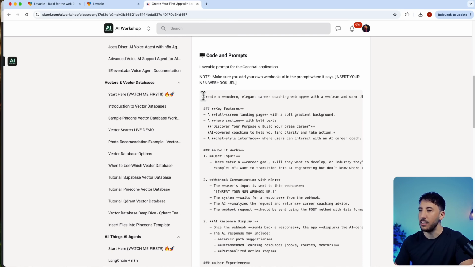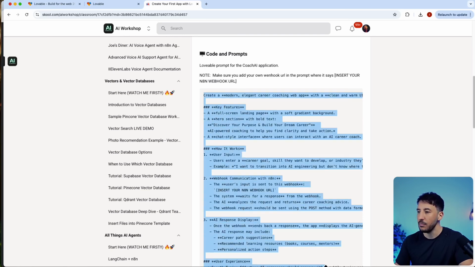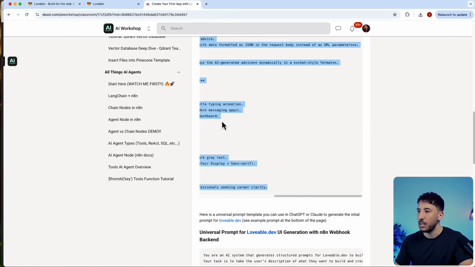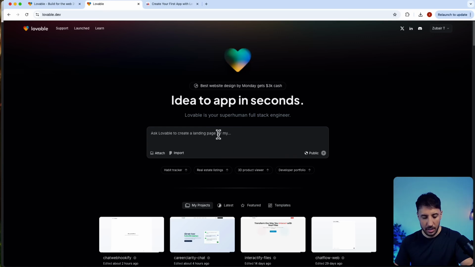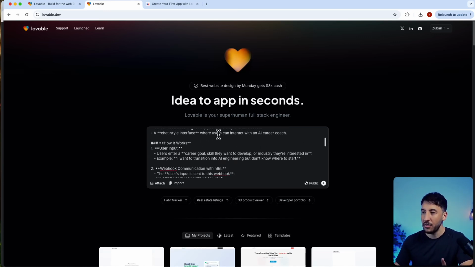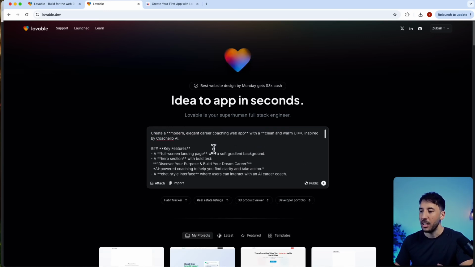So I'm going to literally copy this, see, and paste it over to my Lovable. So I'm going to go over here, paste it. Here's a very important point: obviously all of the information, all of the data exchange, is going to be happening with our webhook here.